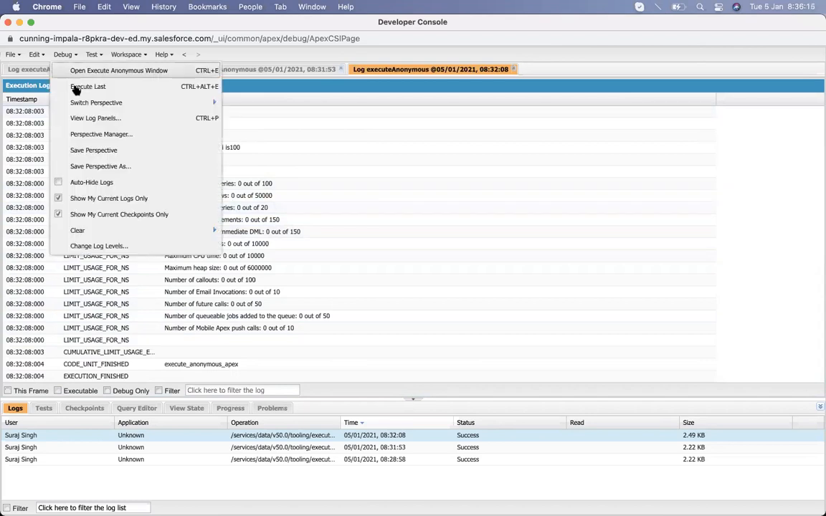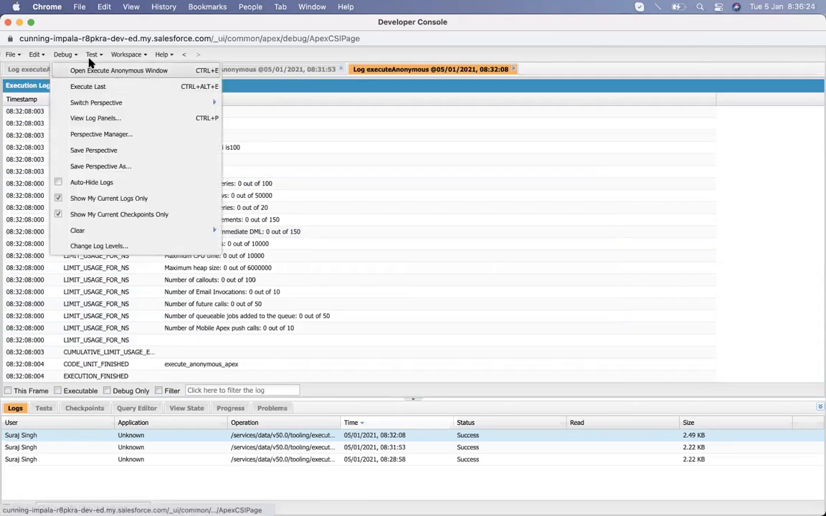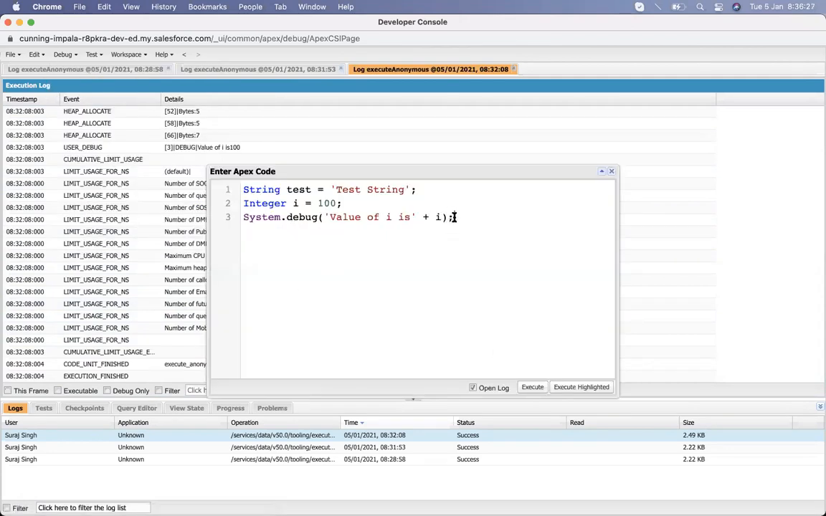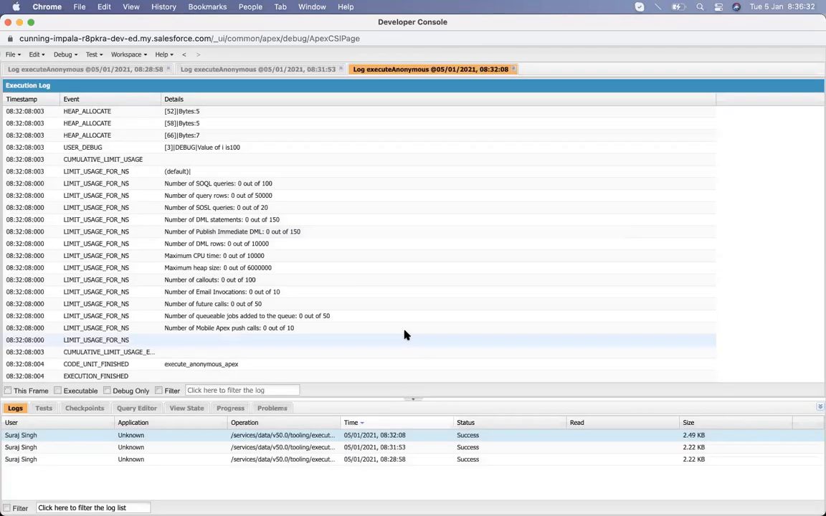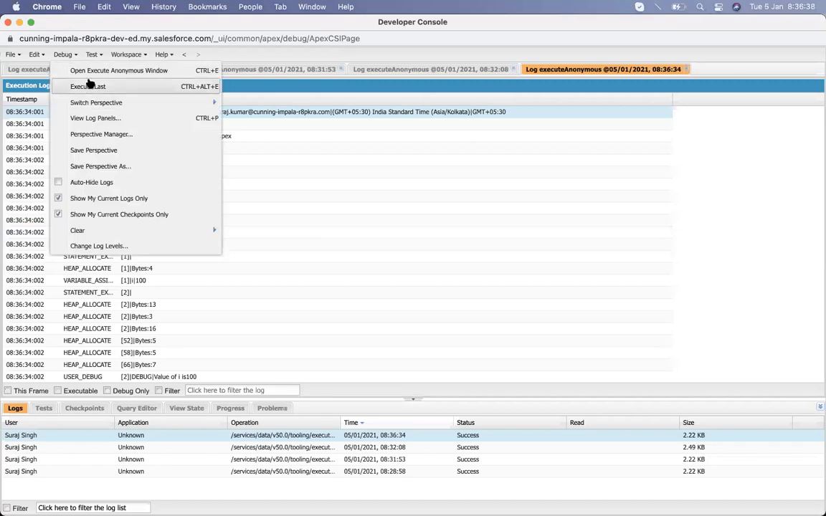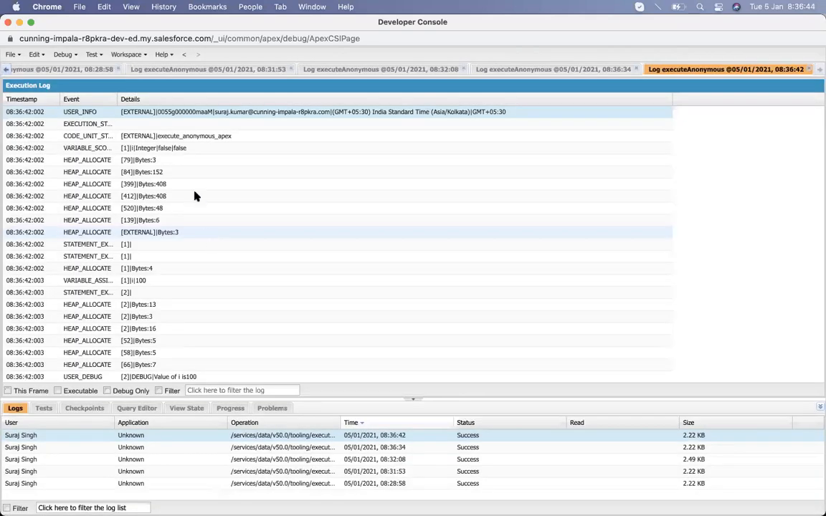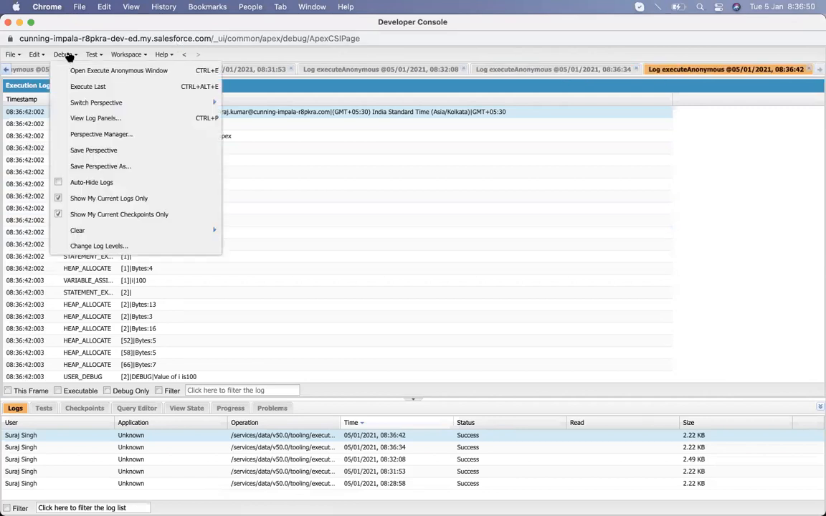Apart from that, this is Execute Last. Execute Last is an option: whatever we have written up here and hit execute comes into Execute Last. So suppose I select these two lines and hit execute highlighted, that piece already comes into Execute Last. Whenever I hit Execute Last, it will do the same thing we have done in this one. So there are no changes, you can see. It's just a quick view.